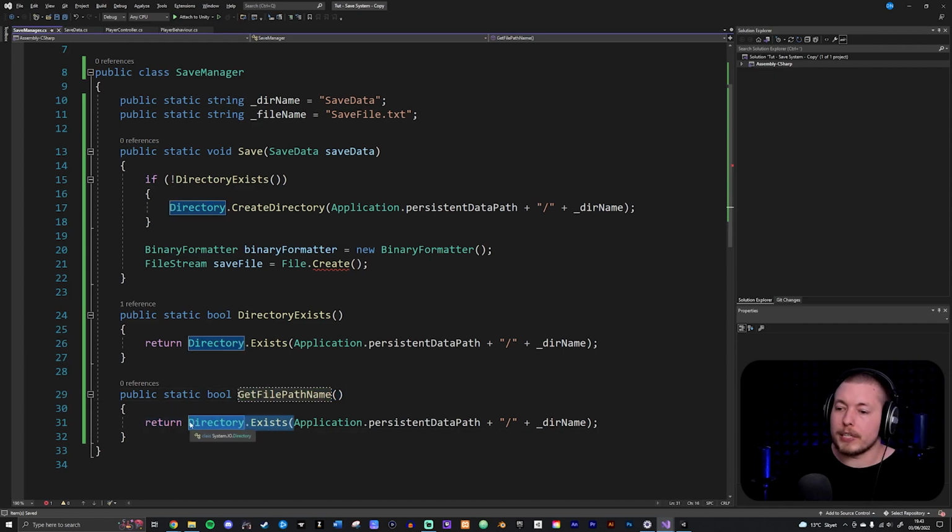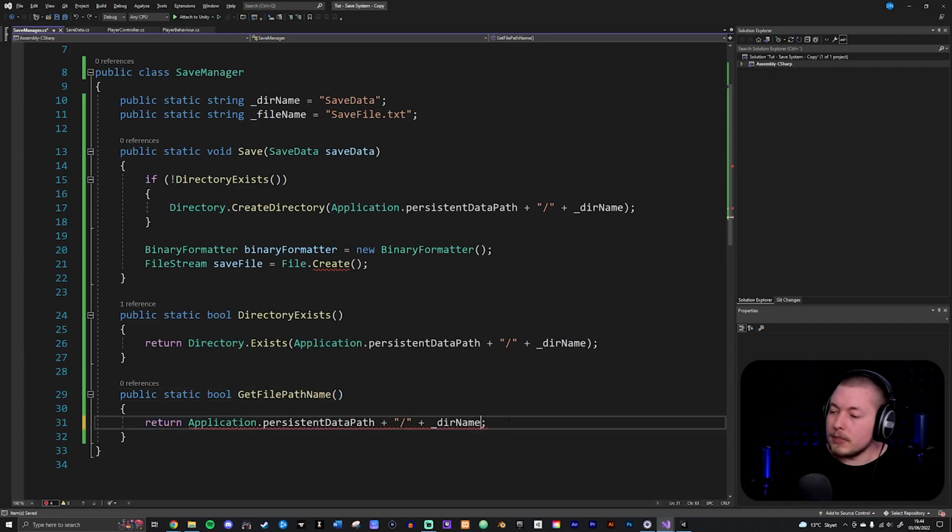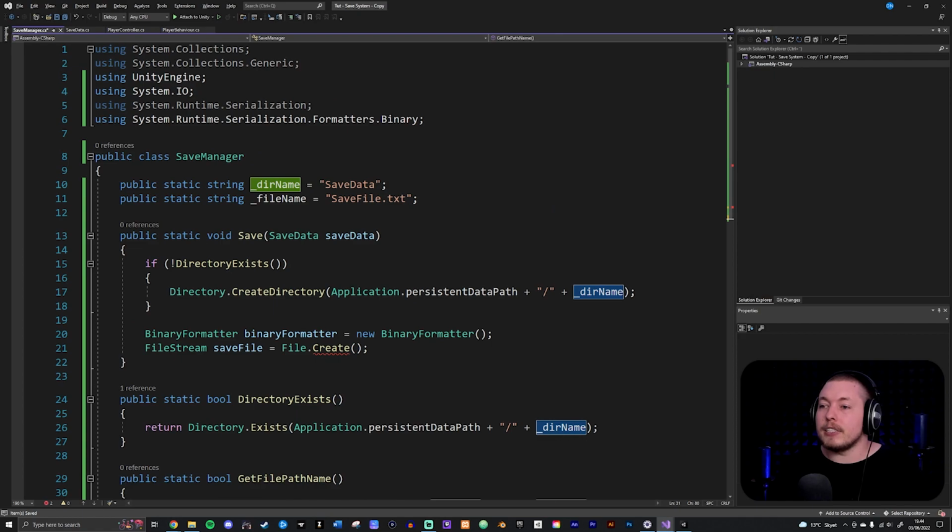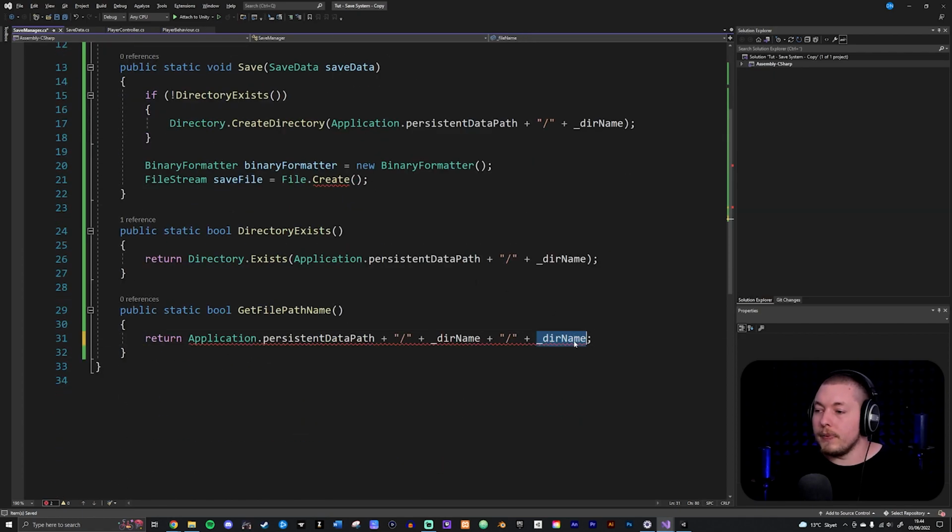So we're going to delete directory.exists. And then we're going to add something at the end here, which is going to be the same way as we'd added the directory name. So I'm just going to go ahead and copy, paste it in. Do make sure you check for spelling errors here, by the way. And then I'm just going to paste in the file name at the very end here.